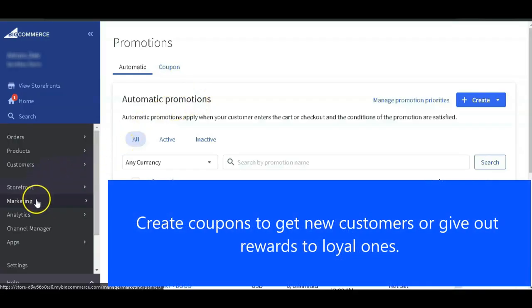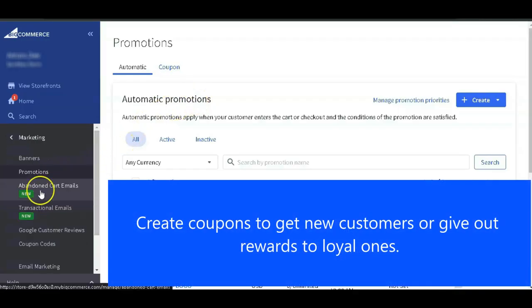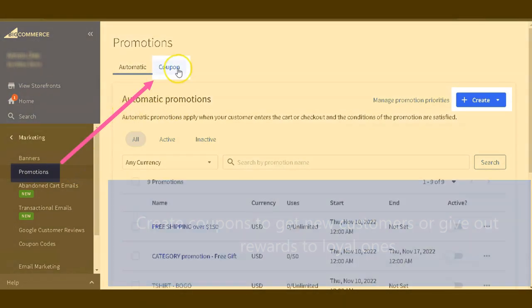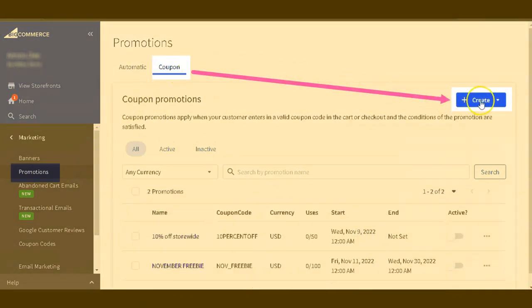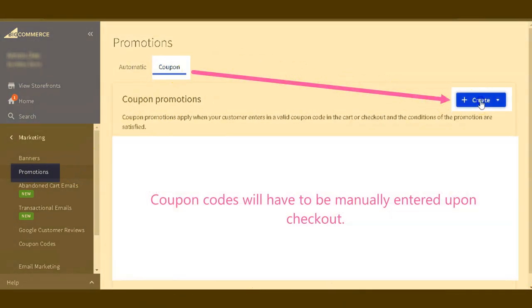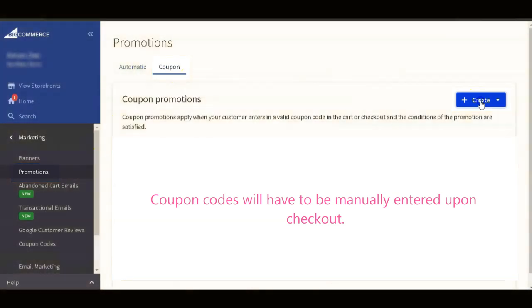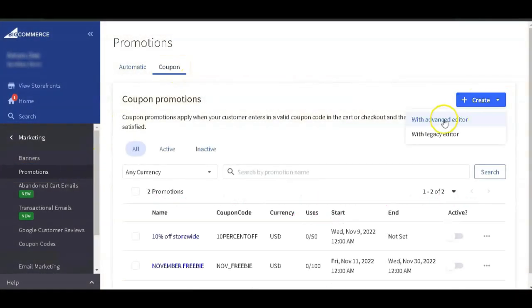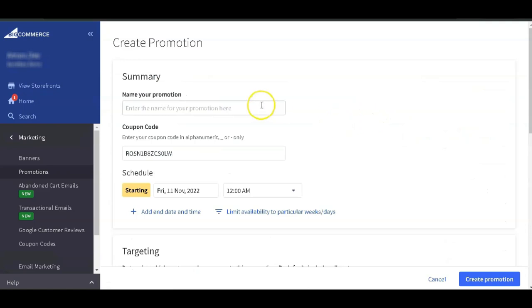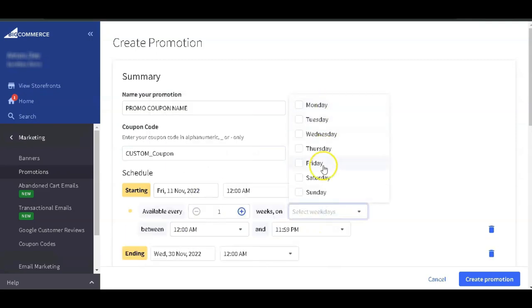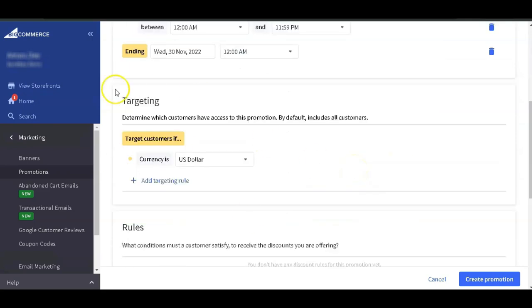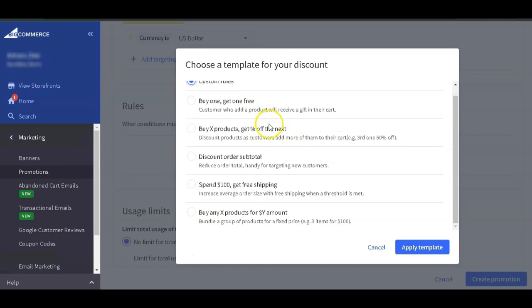Coupons are good for marketing to get new customers or giving rewards to loyal ones. Creating them is a bit similar to automatic promotions, and the big difference is that coupons will have to be manually entered upon checkout. Like automatic promotions, you can give shipping discounts, product discounts, brand, category, order discounts, or even customer discounts. There are also ready-made templates that you can easily use to create coupon rules.